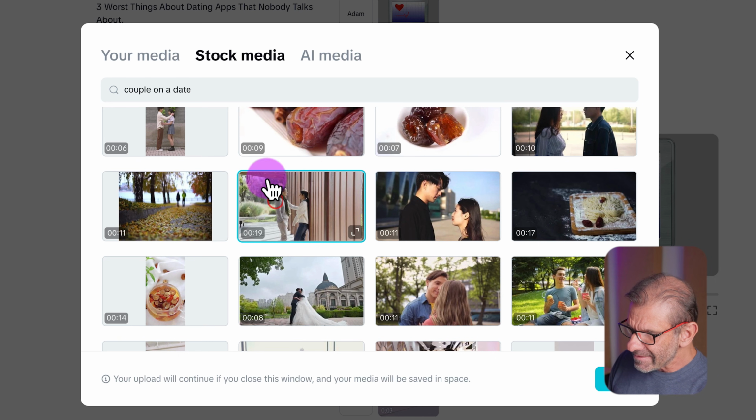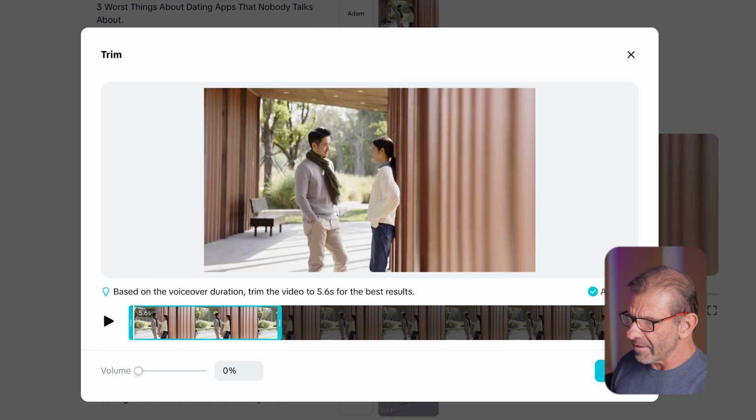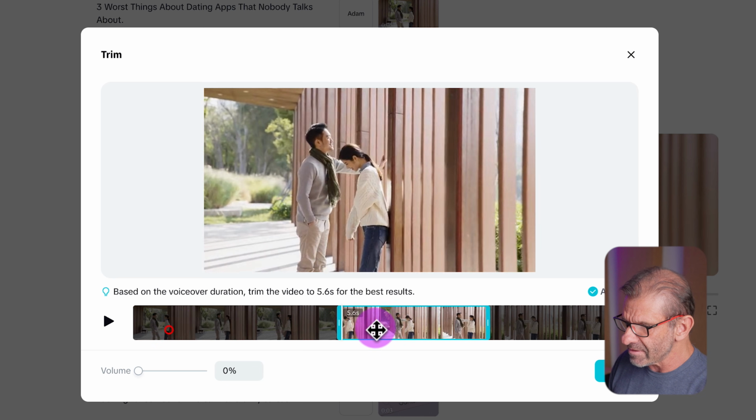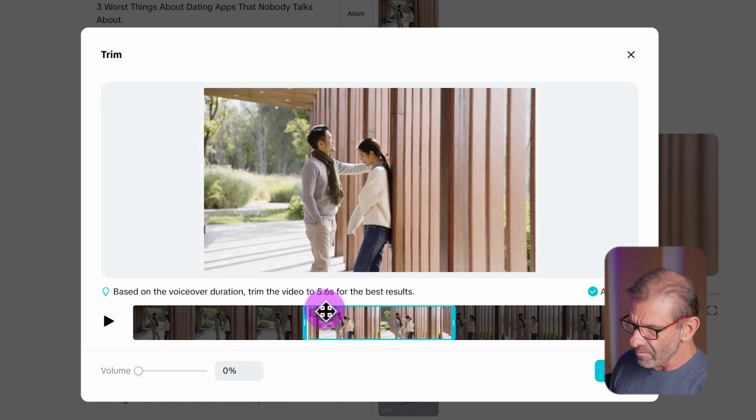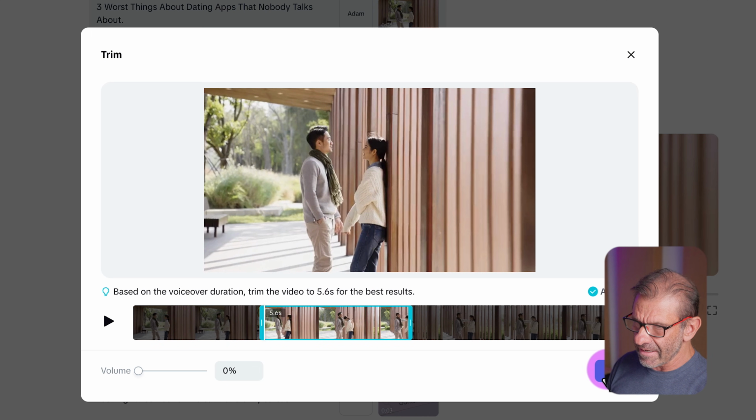I'll click on that guy. It's highlighted, it's got the blue box around it. I just click done, and it will immediately allow me to trim it and choose the section that I want. It's kind of got some good motion here. I want that section, and I just click done.